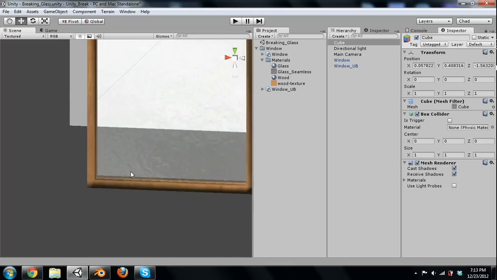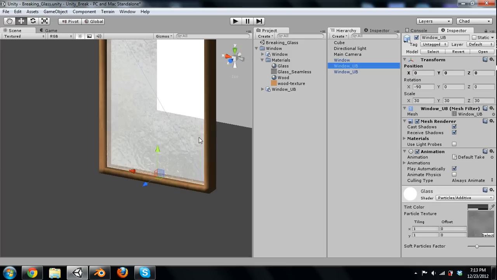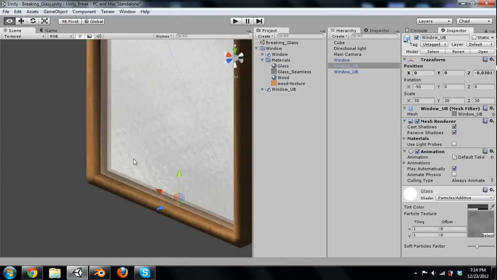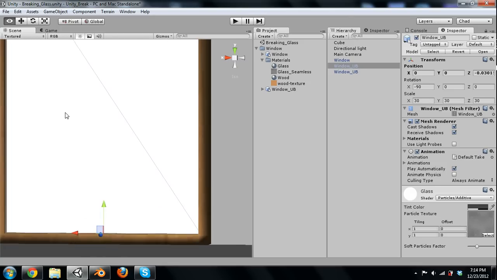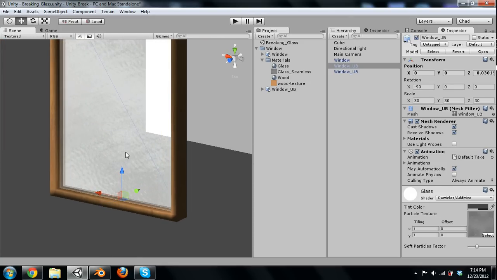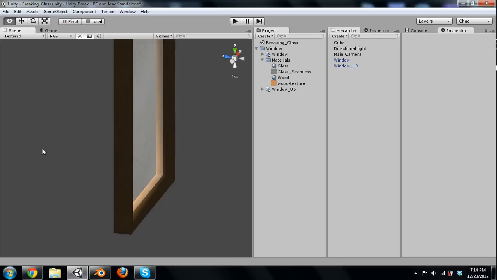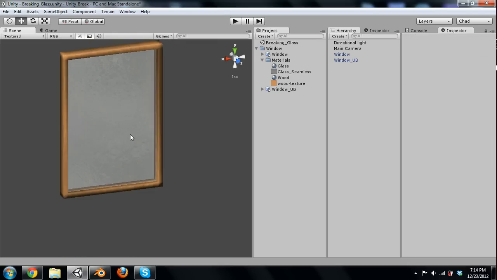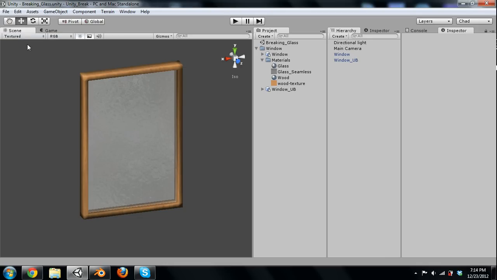And if we did it the other way, where we have two, it would end up looking like this, and you get that kind of foggy effect. If you want that in your game, go ahead, put it in, but I don't want that. I just want this simple glass. So go ahead and delete this cube. Now we have our window and our unbroken window, so we're just going to go ahead and save that.